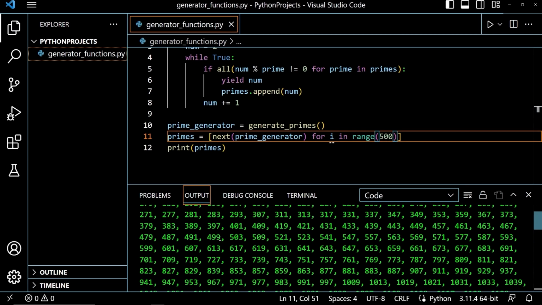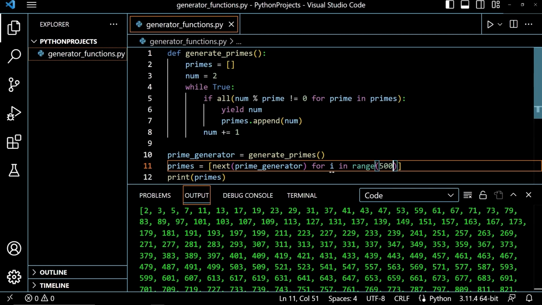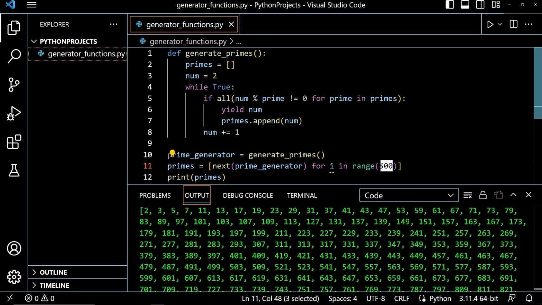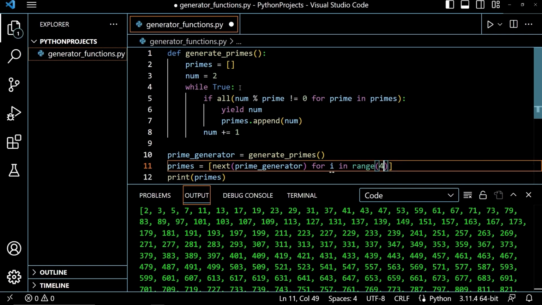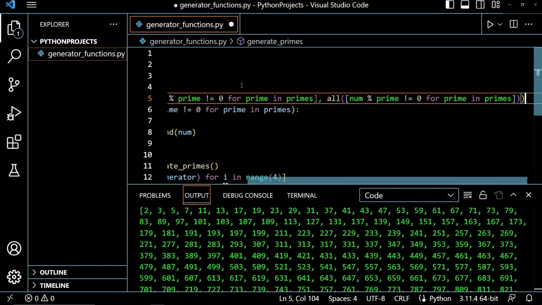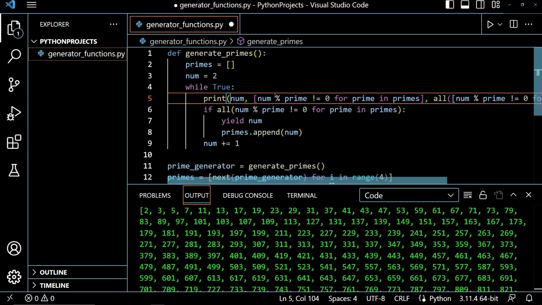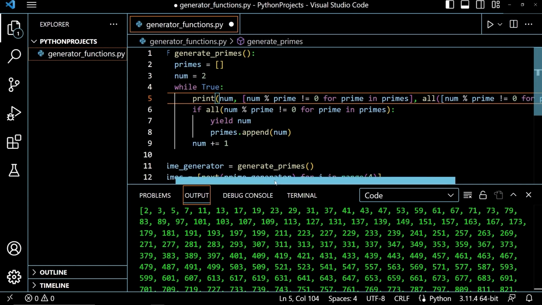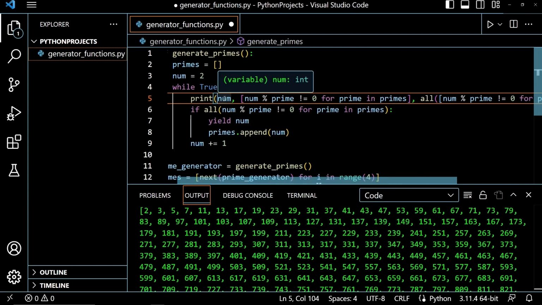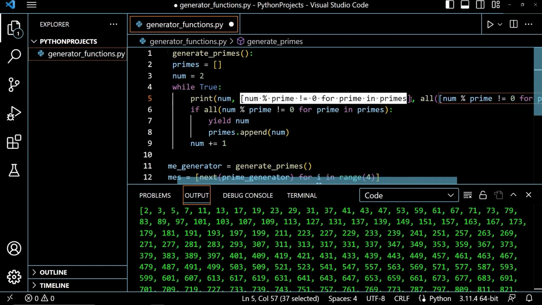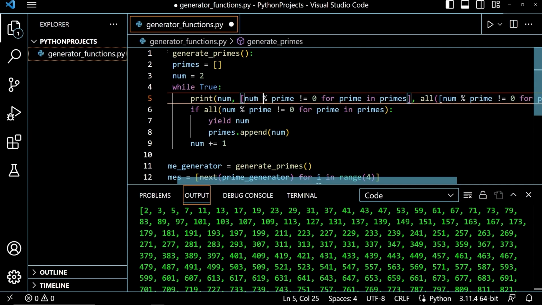first 500 primes. Since this is all a little bit complicated, I'm going to try to explain it a little better. I'm going to change this to only output the first 4 primes. And I have a print function that I'm going to call, and you don't necessarily need to understand everything that's going on here, but basically what this print function is going to output is the num, which is the current number that I'm checking for primality, and then a list containing the Boolean values of whether or not this num is evenly divisible by each number that's in the primes list.